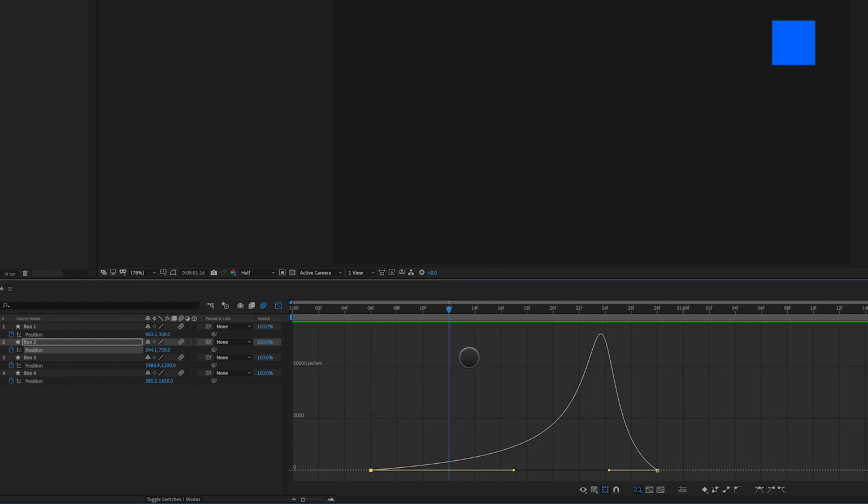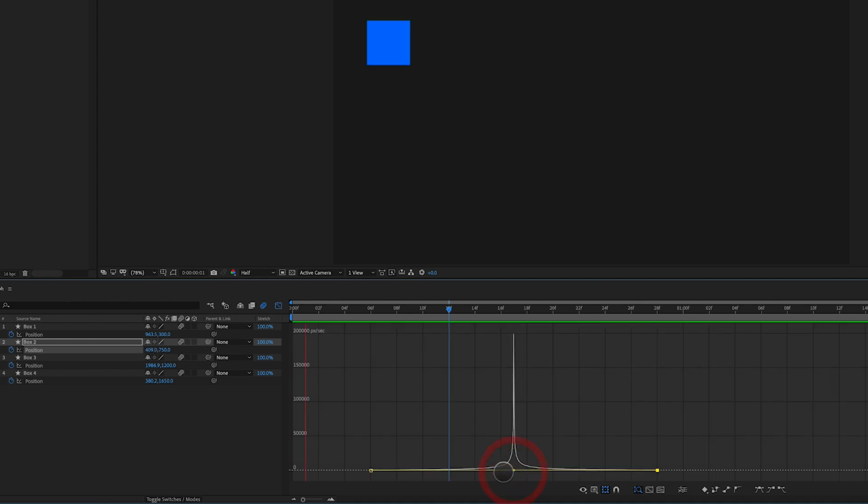See how much longer it takes to build up that speed? Right here is 100% speed and then it comes right back down to slow down again. So I'm going to drag this out as far as I can. Let's go to 100% as well. Watch what happens here.